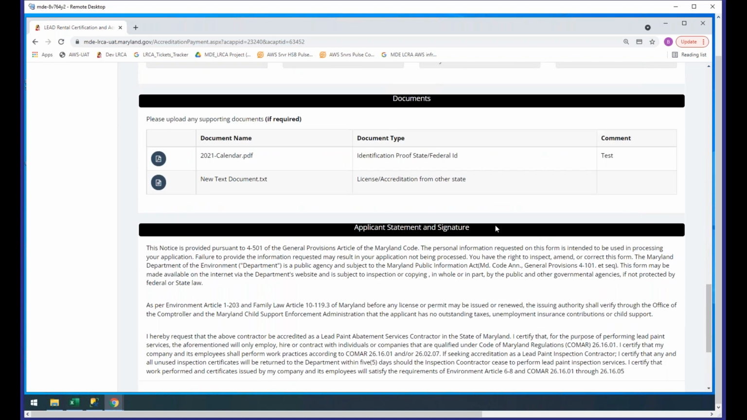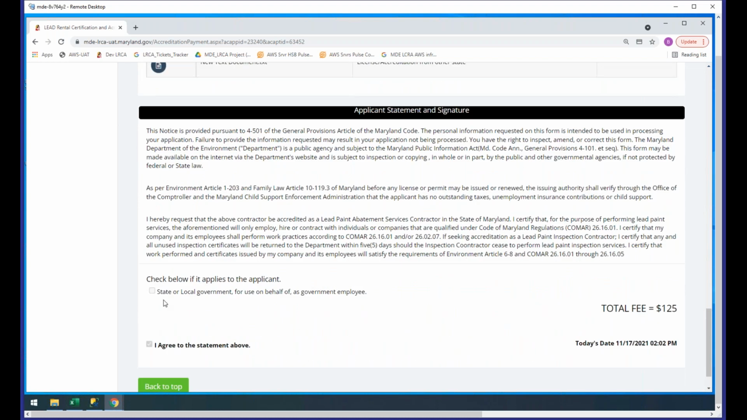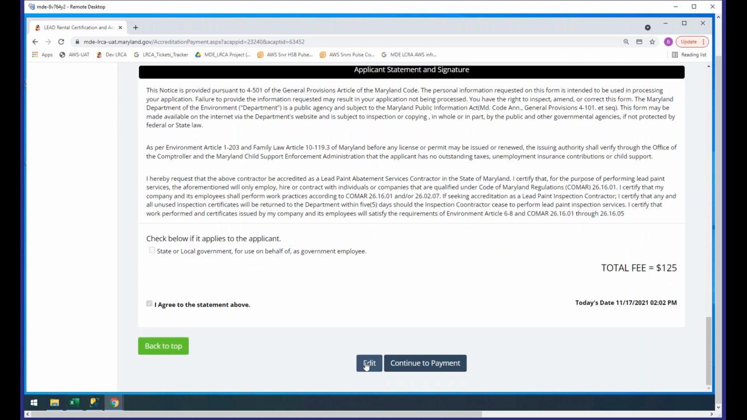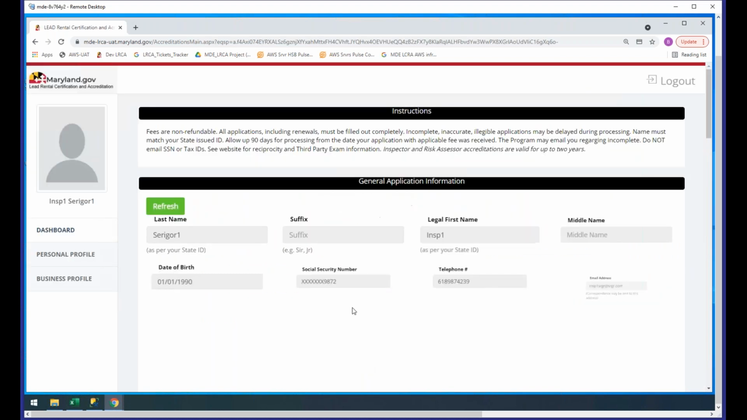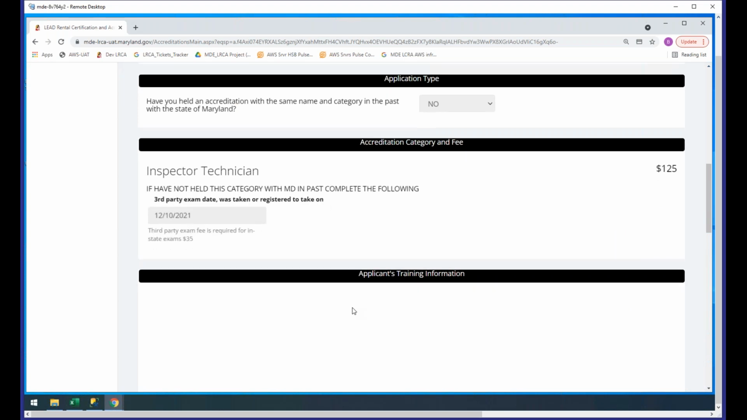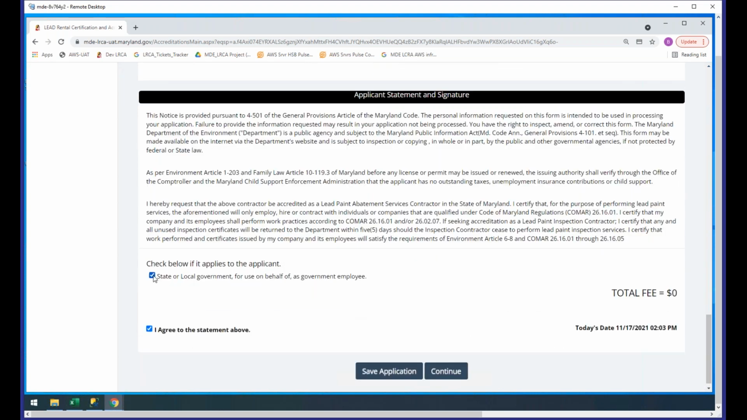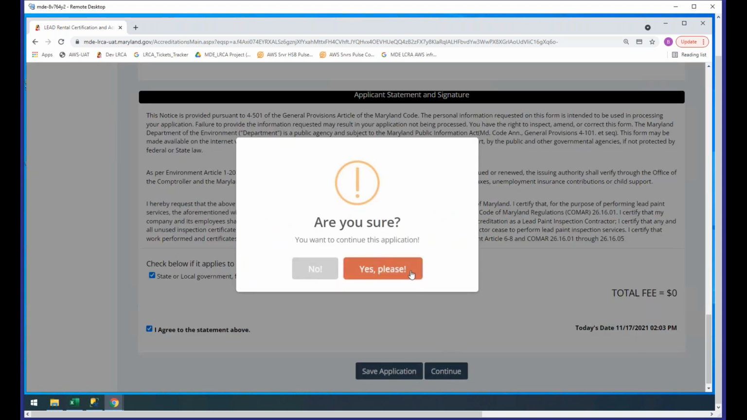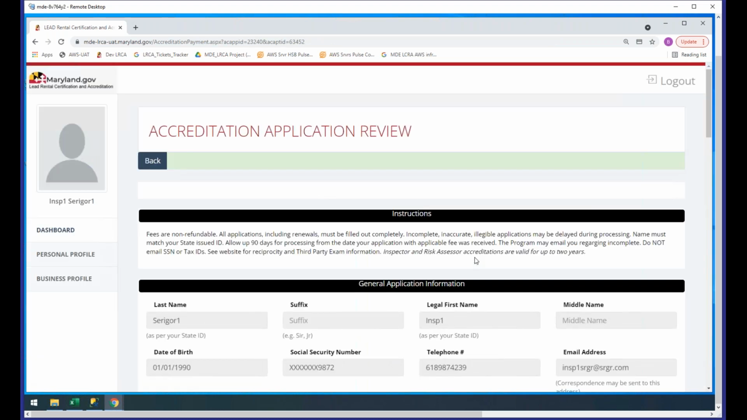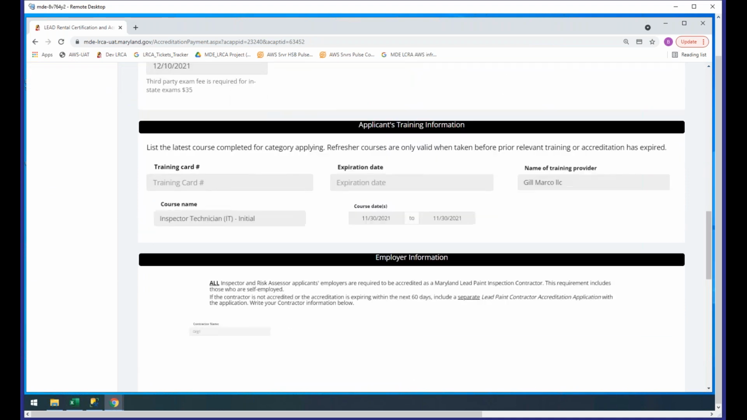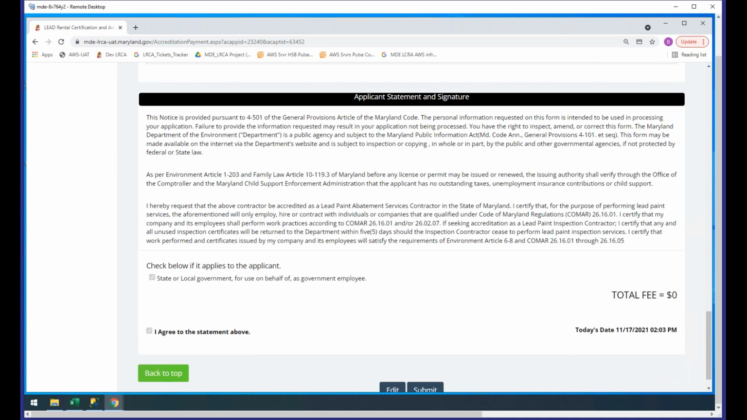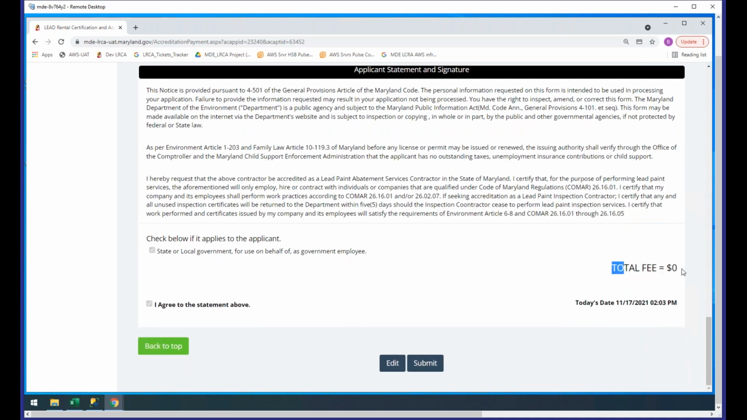If you think something is wrong, say for example, you are part of state government, you forgot to check it, so you can go back to edit. You can scroll down to the application. You can update anything you need to update. You can select, okay, I'm part of state employees. So I'll just select that and continue. And I just review the details again. You see the total fee involved is 0 now because I have updated the application.